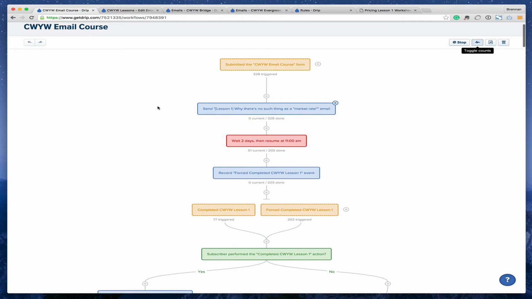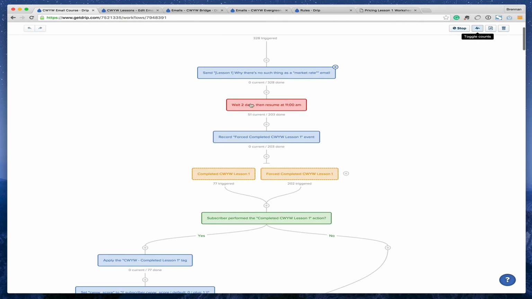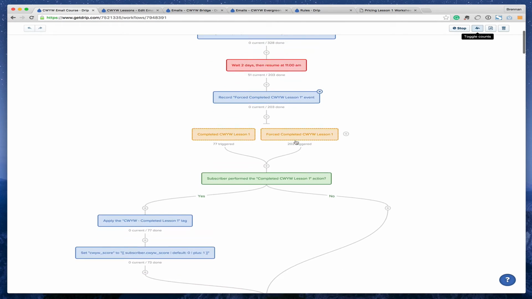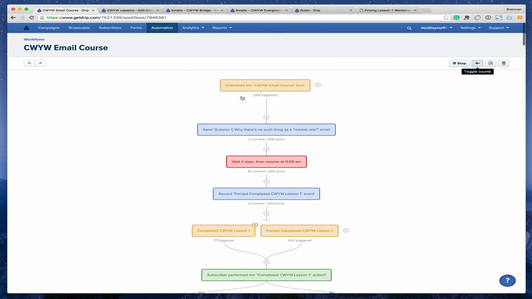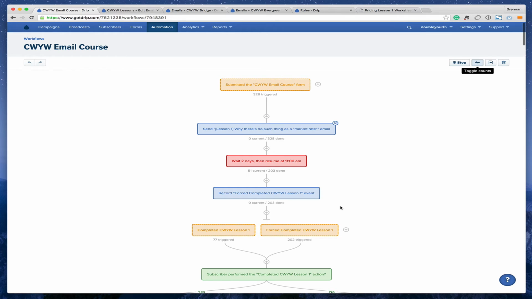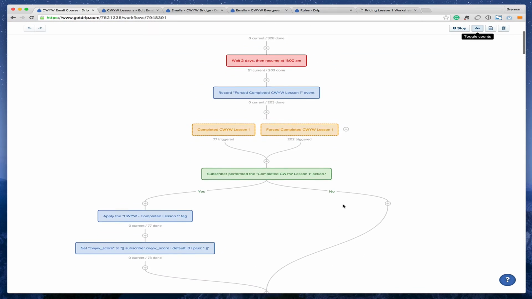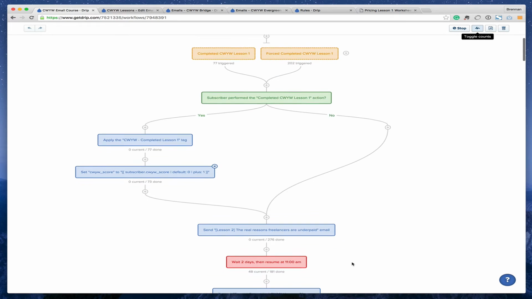If you look here at the workflow for my email course, once somebody joins, they're sent lesson 1, and then I wait 2 days, just like I have before. And then, I don't want to get too technical here, but I'm sending this forced completed CWYW lesson 1 event. All that does is it now moves them on to lesson 2. One of the things I want to bring to your attention is, if you think of this top part here as the first lesson, then down here is the next lesson.